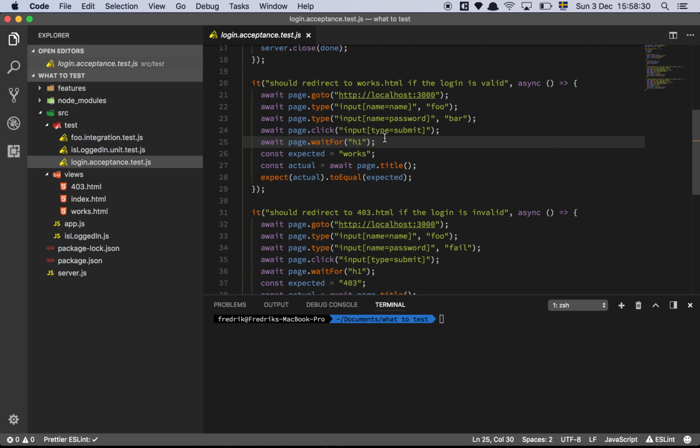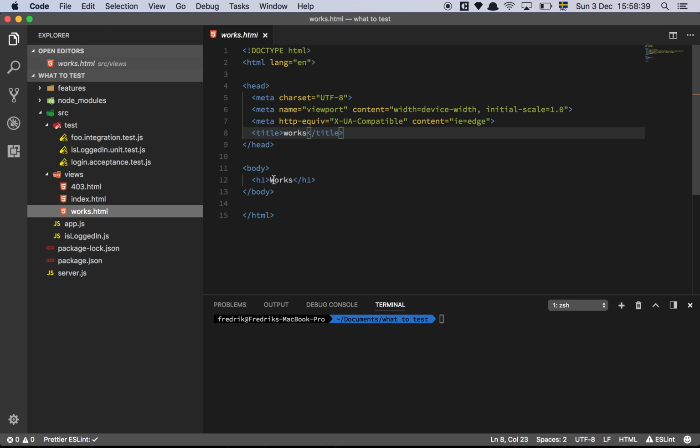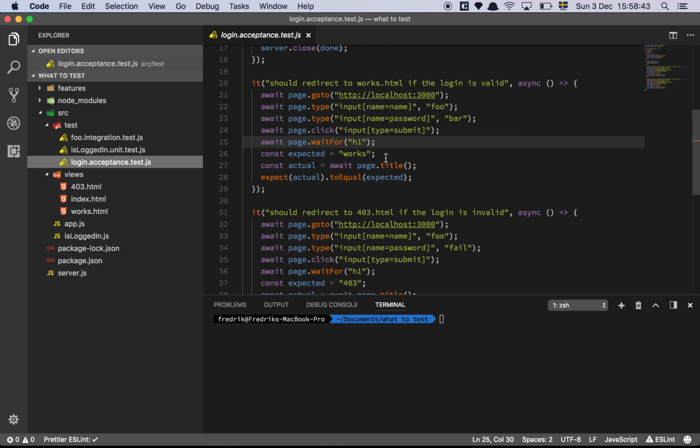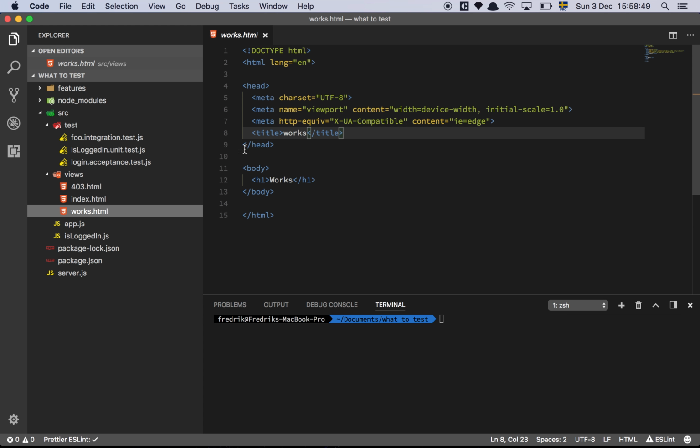Then finally I say to Puppeteer, hey, can you wait until you see the h1 element, which is going to be the h1 element on this page here. And then after that, I expect that the page.title is going to be equal to works, and then I do an evaluation. And as we can see here, the title of the correct page is works.